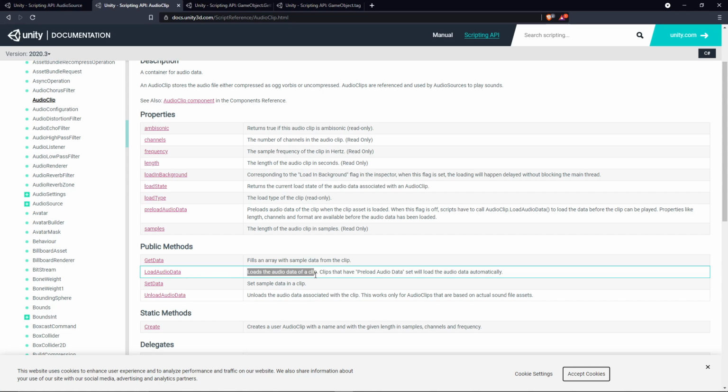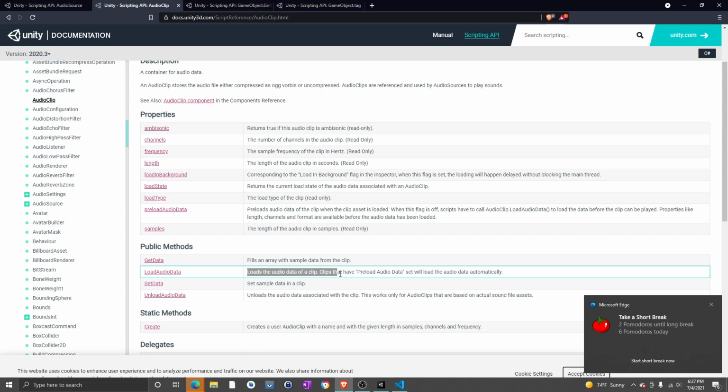Loads the audio data of a clip. Clips that have preload audio data set will load the audio data automatically. Clips that have preload audio. Huh.